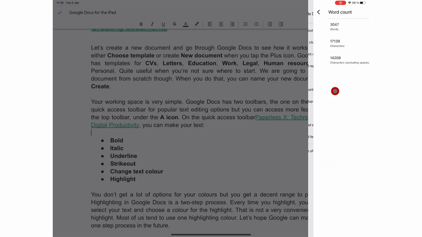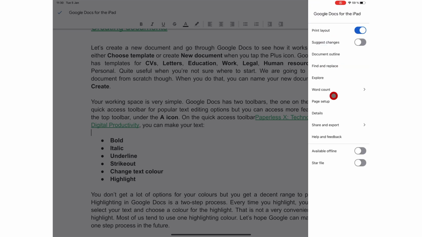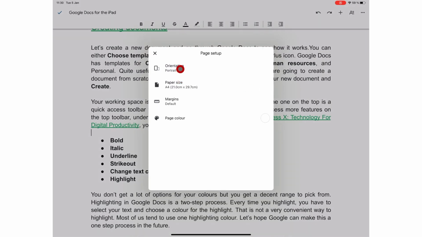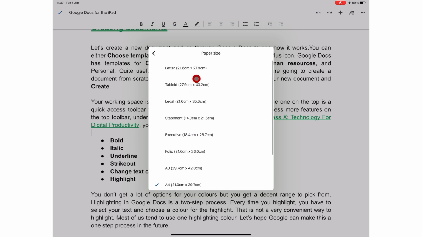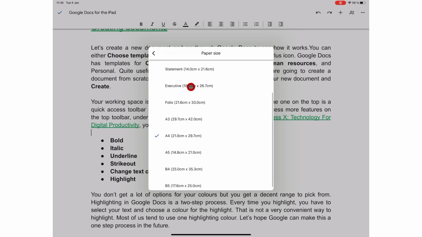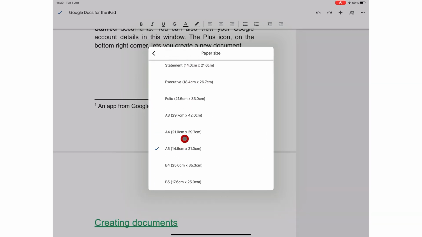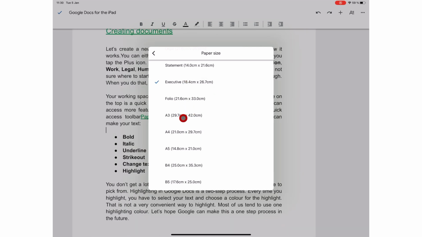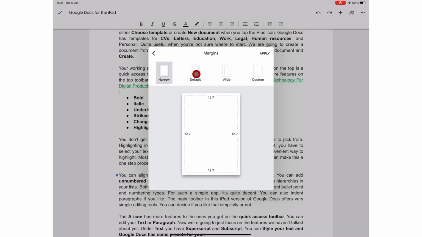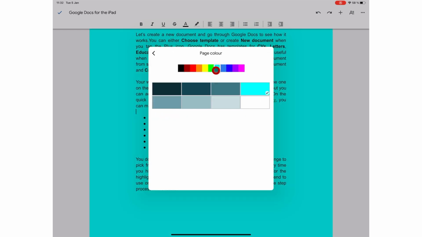Word count tells you the number of words and characters in your document. Page setup determines your page's orientation, which could be portrait or landscape. It shows all the page sizes that are supported in Google Docs, and Google Docs supports quite a lot of page sizes. Margins can be narrow, default, wide, or custom.